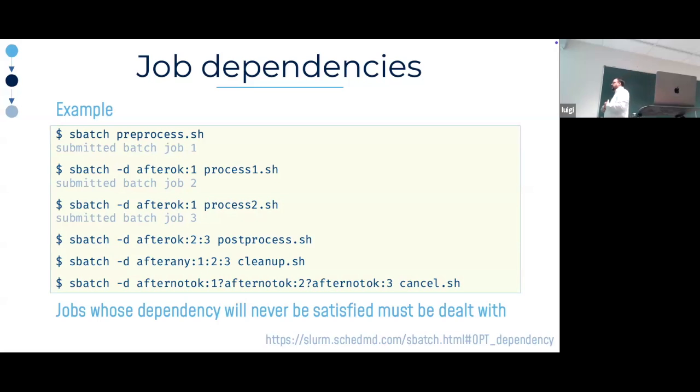Depending on the configuration of Slurm, jobs whose dependencies would never be satisfied must be dealt with. This is why I have a cancel.sh here. So if a job depends on afterok of some other job and that other job fails, the dependent job will stay in the queue unless Slurm is prepared to kill them. But that's not necessarily the case on the whole cluster. So it's always a good idea to have some kind of cancel script at the end where you can clean up everything if there was an issue.